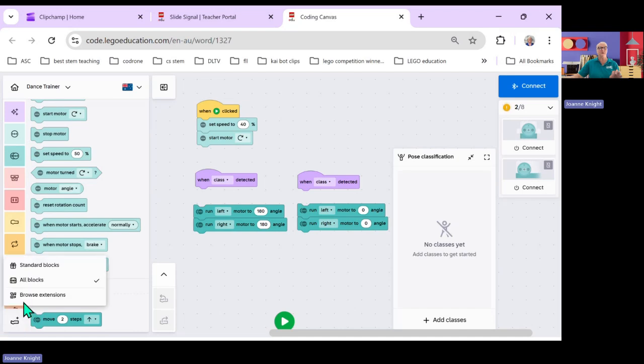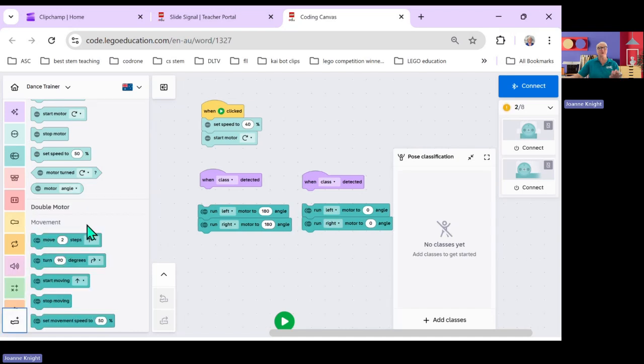But to begin with, I think it's fantastic that they get to see just the blocks that they need to use. It's not confusing for them. The lesson is made easy for them and they can work out what blocks they might need.